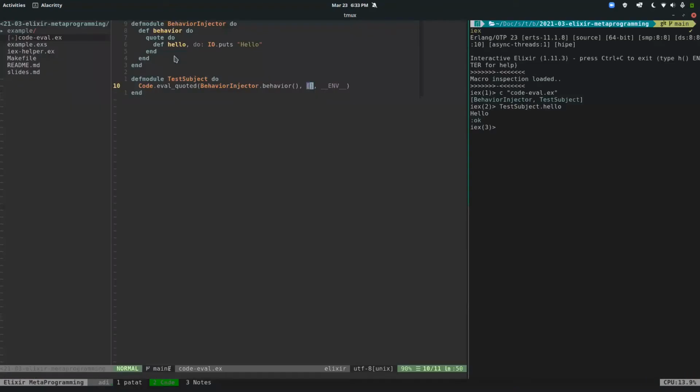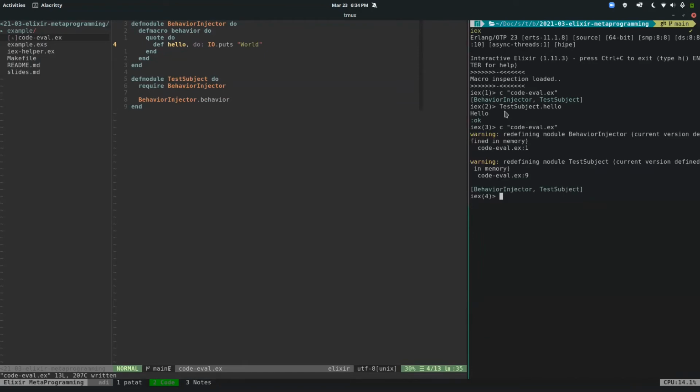So let's change this to macros. So instead of a function, this will be a macro. We define a macro with defmacro, which is a macro itself. And instead of doing Code.eval, we just require the module in which the macro is defined and just call the macro. And you know what? I'm going to change the string just to make sure. I'll make it world, so it prints a different thing here. But okay, test.hello prints world.